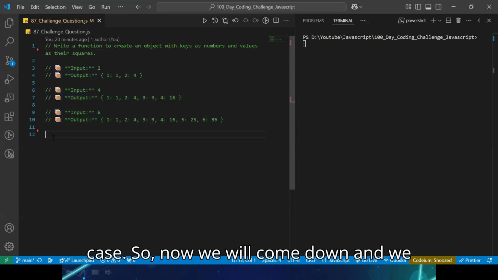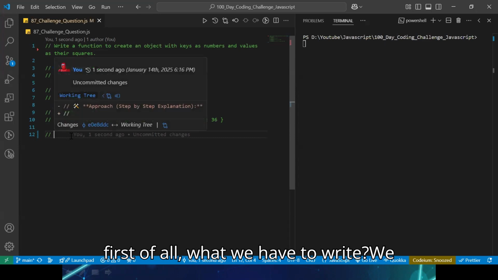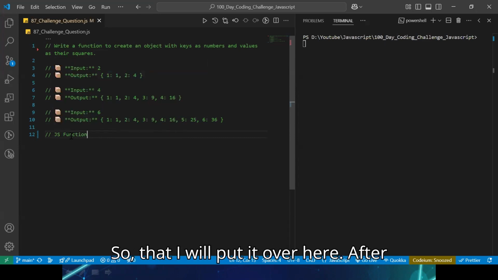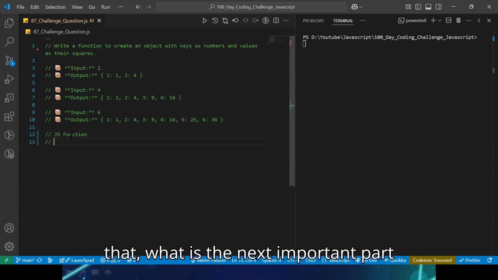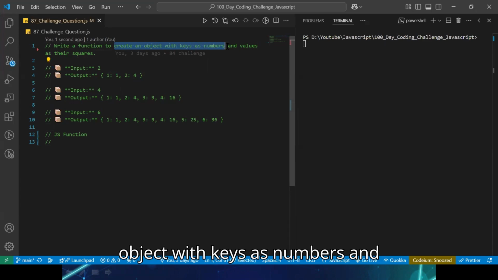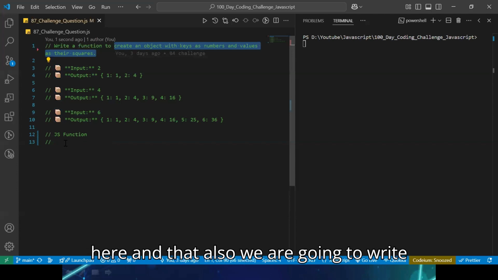Now we will come down and break down our question. First of all, what do we have to write? We have to write a JS function, so I will put it over here. After that, what is the next important part? We have to create an object with keys as numbers and values as their squares. Let us write that over here as well.